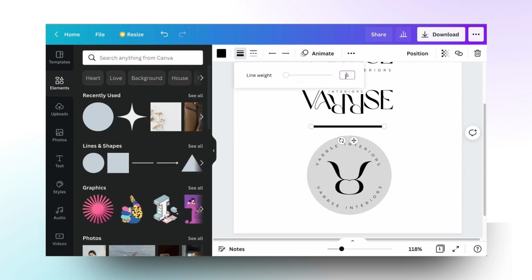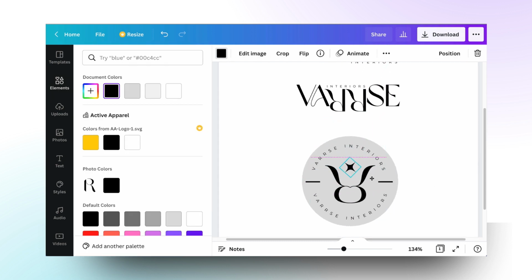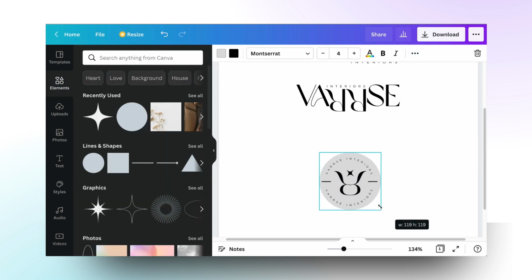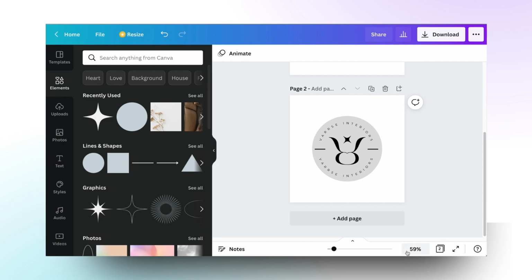I'll add some lines to improve the feel. Then I will add this dynamic element. I will adjust it and I'll place it here. And here is what our logo looks like.